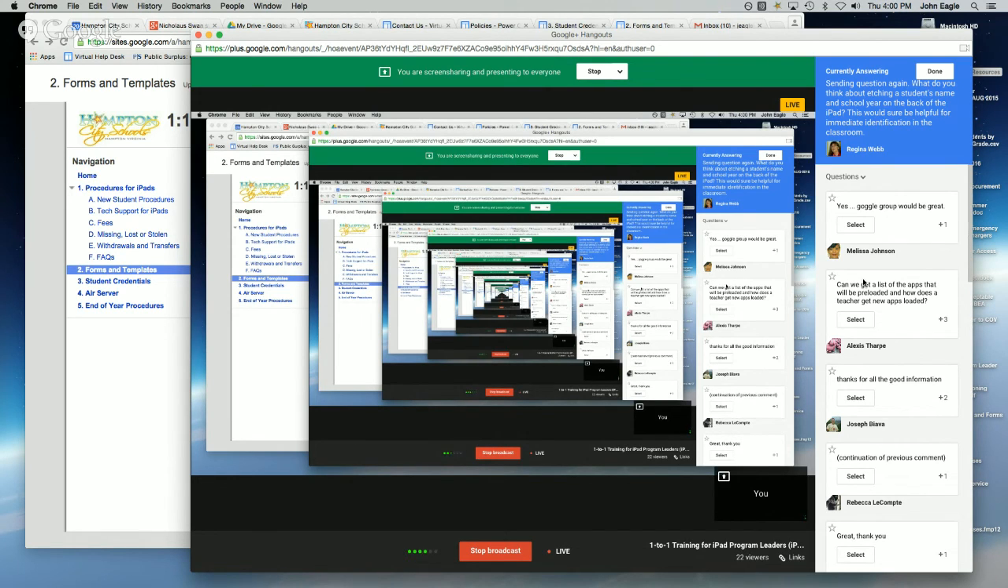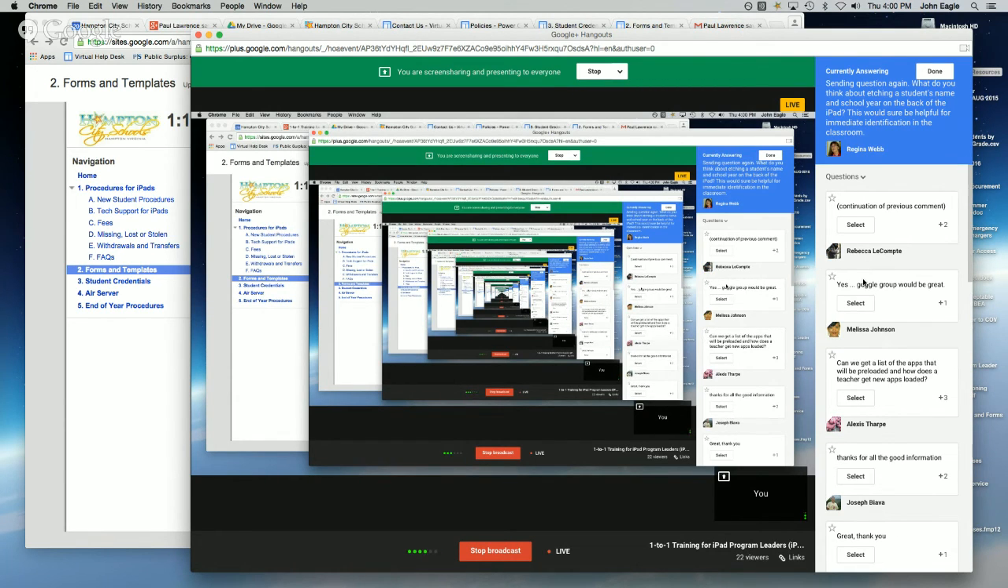I will tell you that we will see if we can come up with something. If you think that a student, for example, has swapped iPads, again, there's no way for a student this year to take another student's iPad and change the configuration settings so that it will work with them very easily.